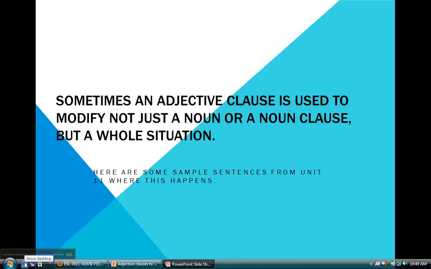Okay, this is something that can get confusing. Sometimes we use an adjective clause to modify not just a noun or a noun clause, but a whole situation. And here are some examples from Unit 11 where this happens.